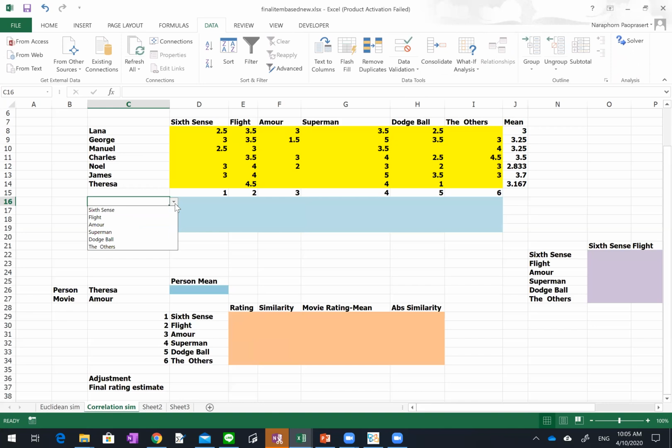So here the first thing that I want to do is find the similarity between the movie Amor and the other one, Dodgeball. So we want to know how closely, in terms of likeness among moviegoers, these two movies are related. So I just put this equal to that cell and just copy that into that cell.